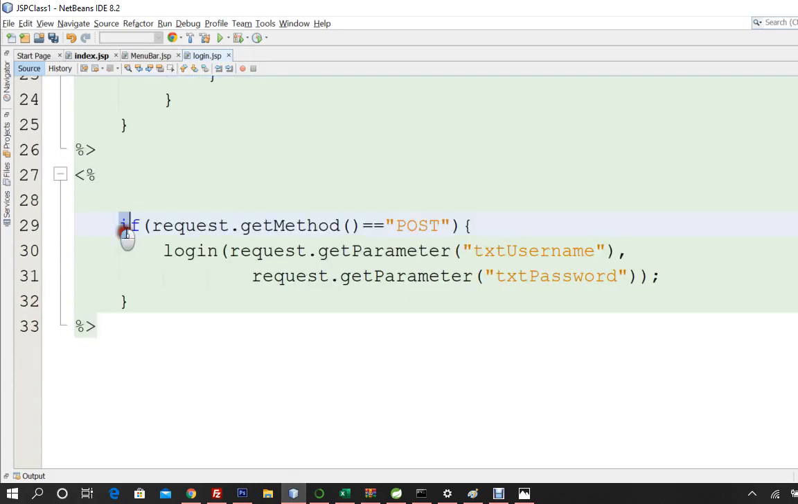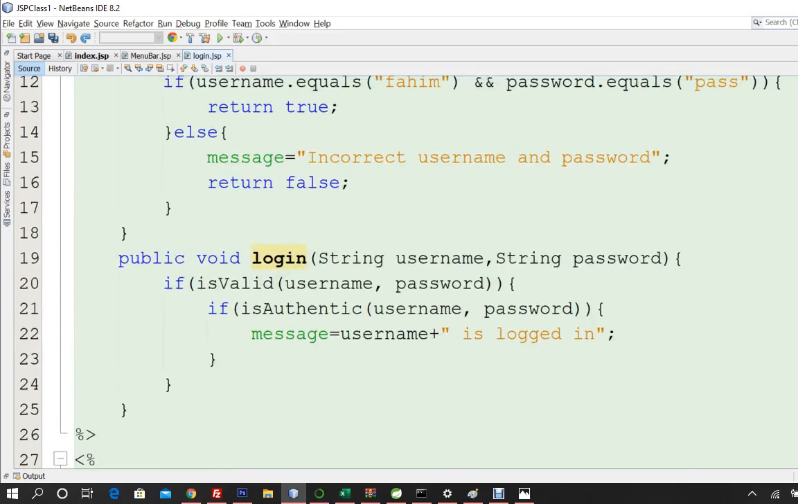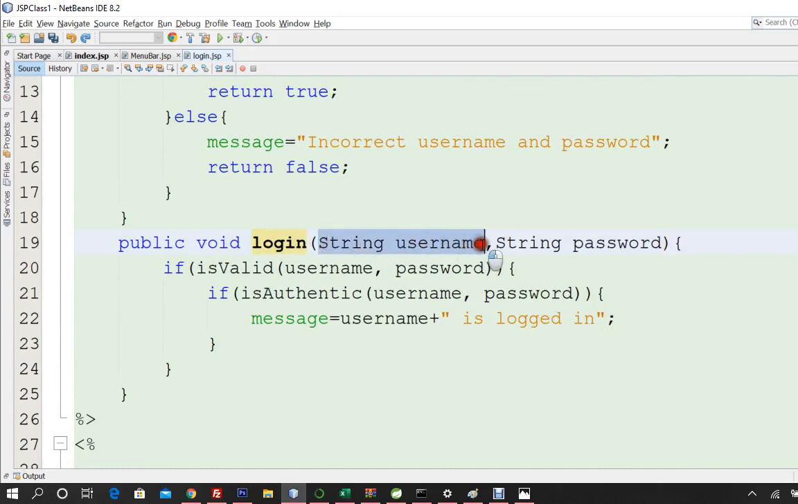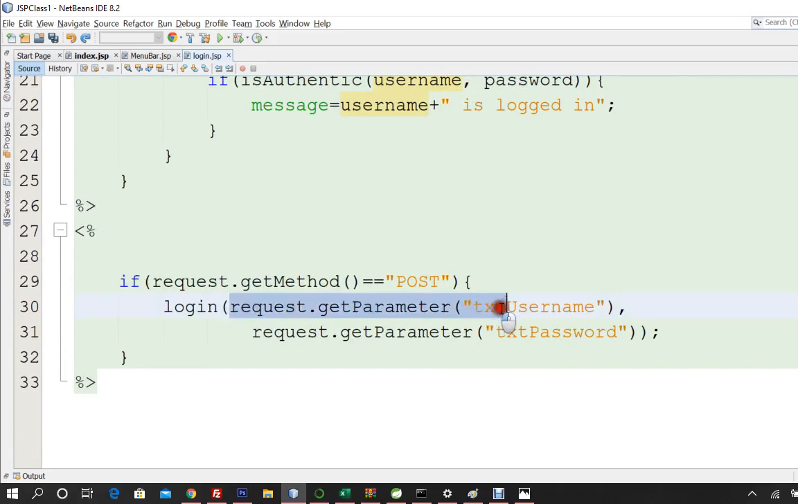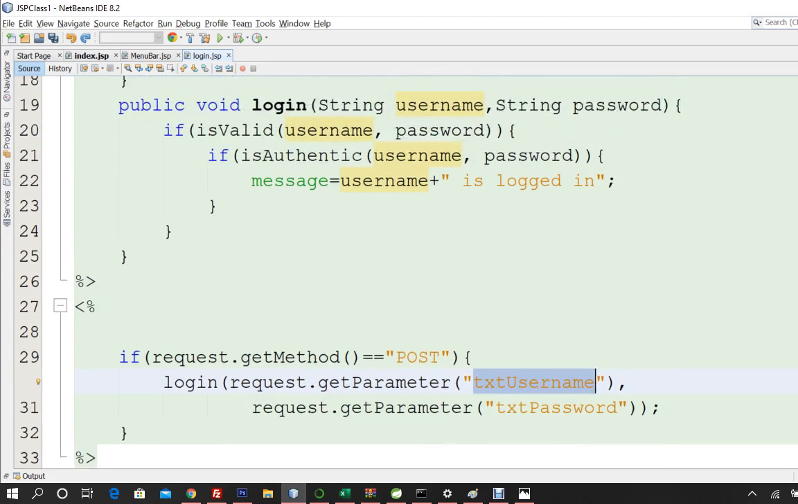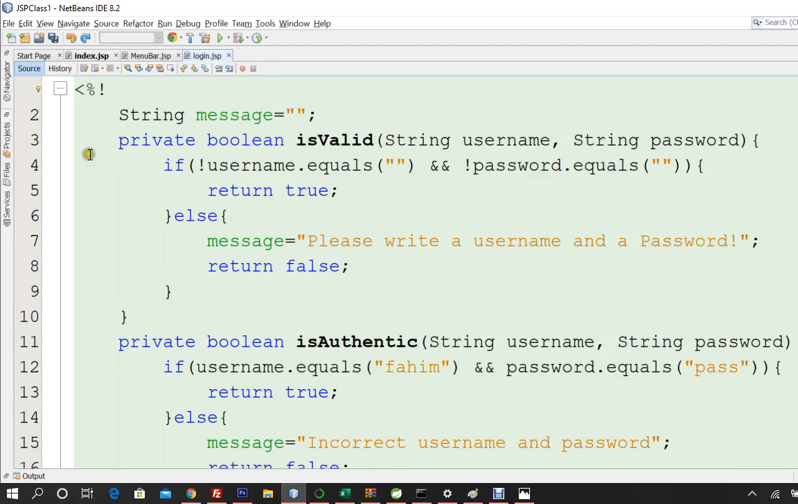And I have also included if the method is post, right? Take the username and password, sorry, and login request.getParameter txtUsername and password. So because our login function accepts two parameters, as you're already aware of, login function accepts one parameter as string username. So that's what we are passing here. String username, which is request.getParameter txtUsername. It's an HTML element that we are calling, and also the password, which is again an HTML element we are calling. So let me close these things.